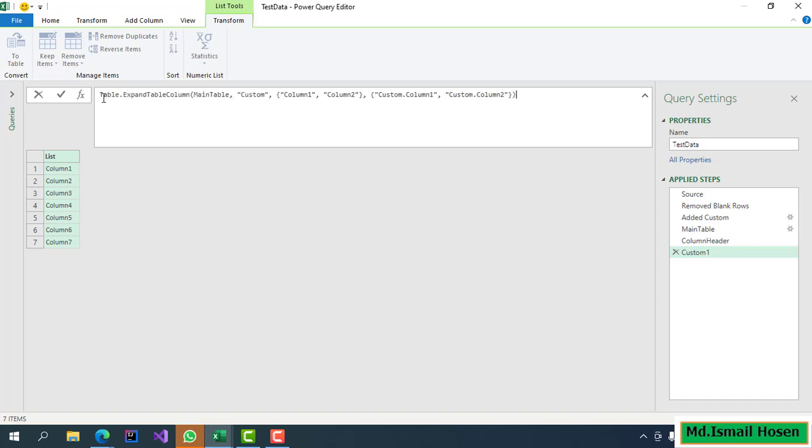So Table.ExpandColumn. This is the step. I mean this is the table. So the main table was in this step. Now this is custom because that main table column heading was custom, and now this is the column header. Okay, final column header. So I can give that dynamic column header. So column header, just copy this.